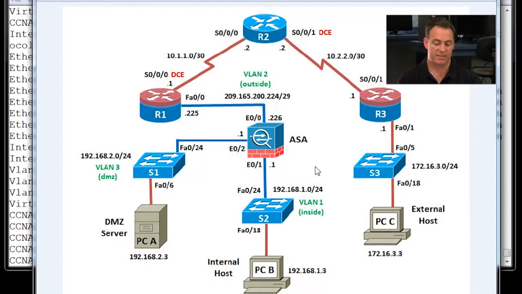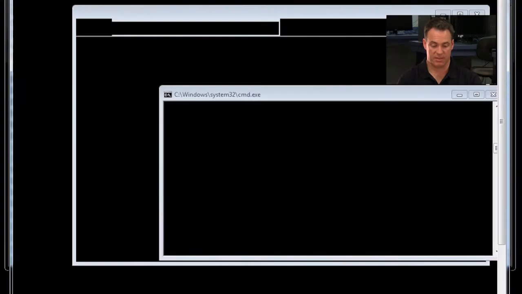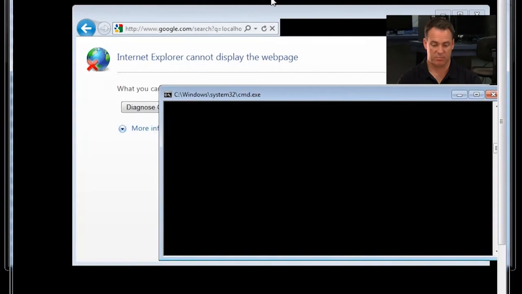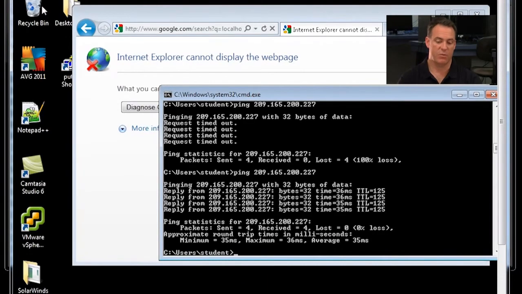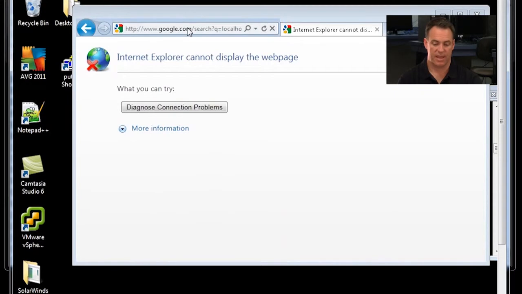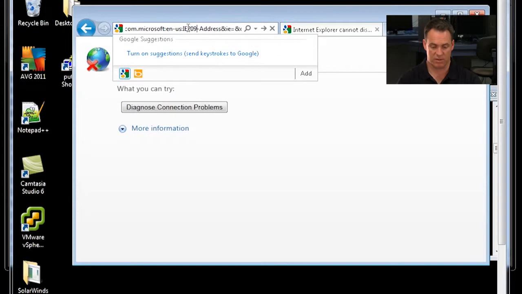If a user, let's say at PCC, wants to access our website, let's go there now. I'm going to open up a remote desktop connection. I've got a remote desktop connection right now to PCC located at 172.16.3.3. And if I put in the IP address of our server, 209, let's see here if we can get this in.